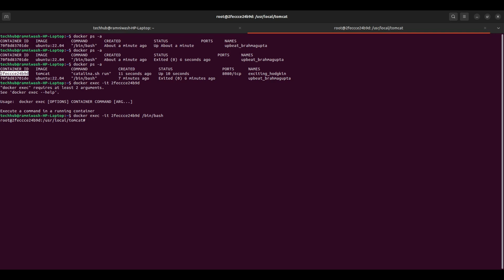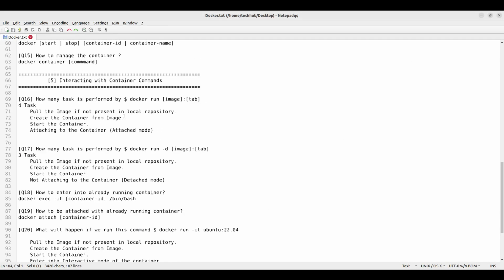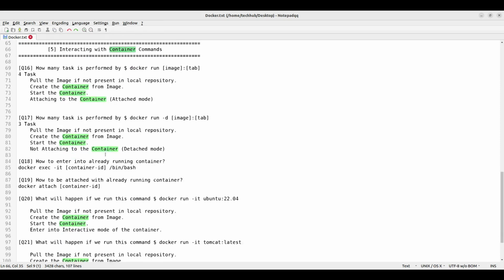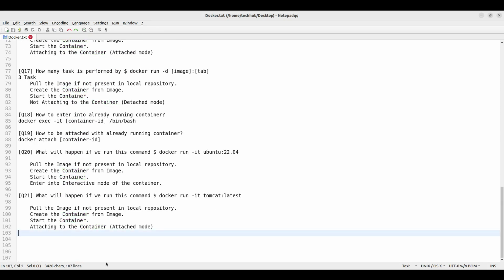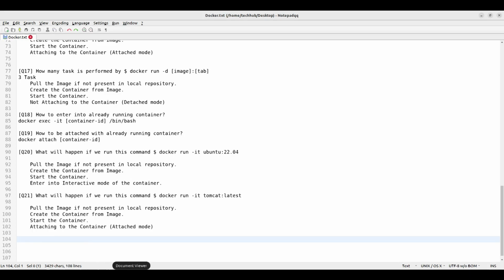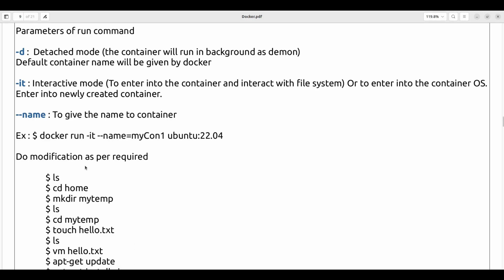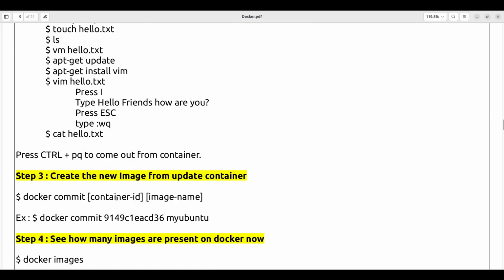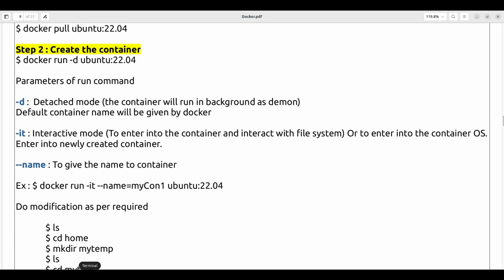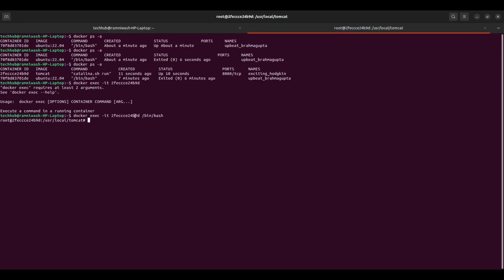Okay, so this is all about the interaction with the container. How can you connect, how can you interact, how can you start, how can you stop, how can you create, how can you attach. You have seen all those. Next one thing is pending, that is giving a name to the container. How can you give the name to the container? So there is one way that you can give the name to the container.